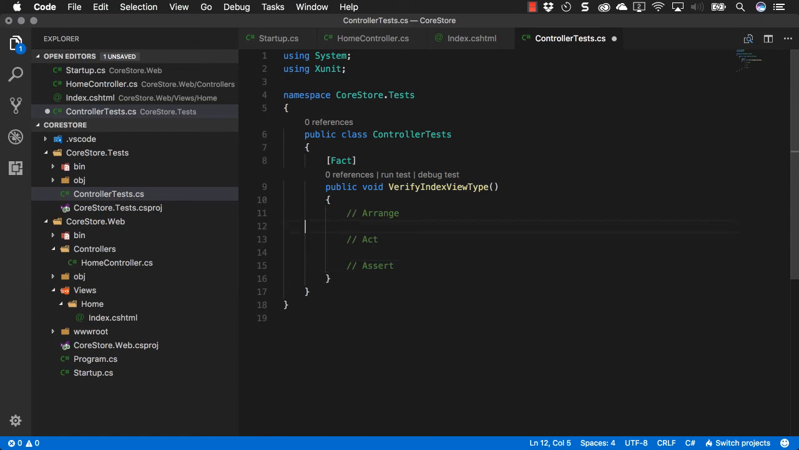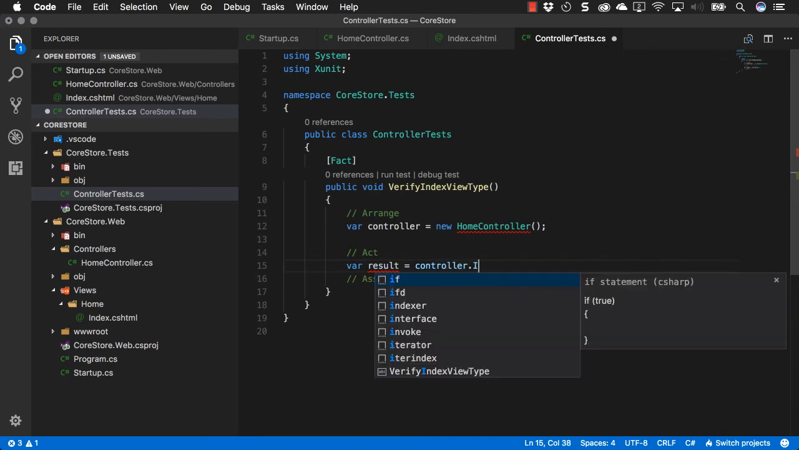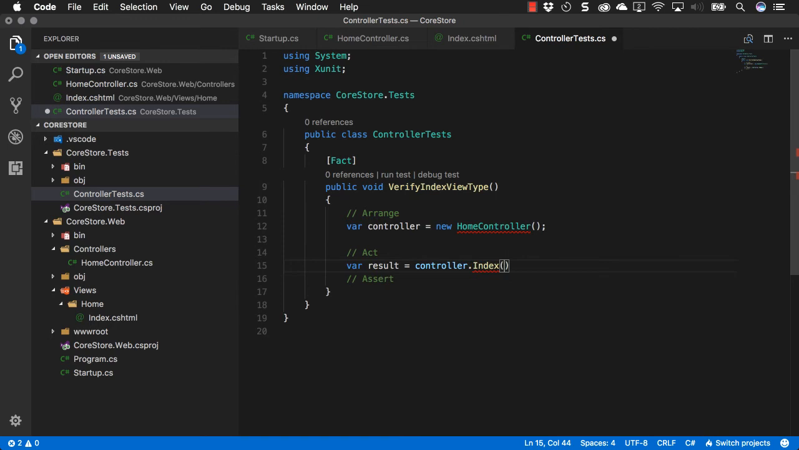In the arrange step, I'm going to configure the preconditions for the test. In this case, I just need an instance of a HomeController. So I'll say var controller equals new HomeController. I'll take care of these errors in just a minute. For the act step, I need to do something that will give me a result to test. So var result, and I want to check the type of the index view. So on the controller instance, I'll call that Index method.